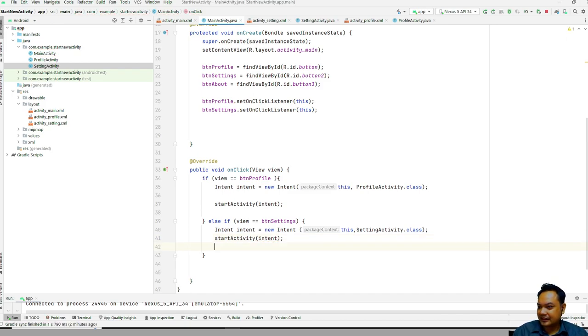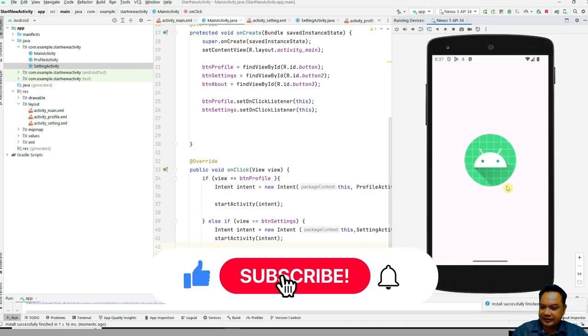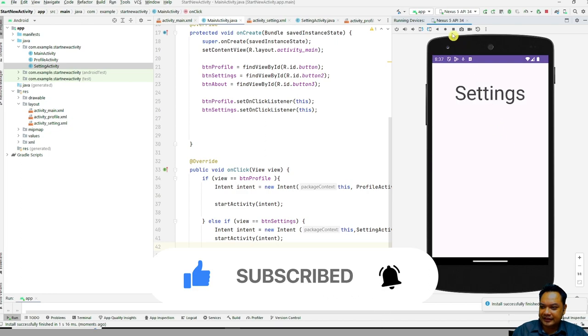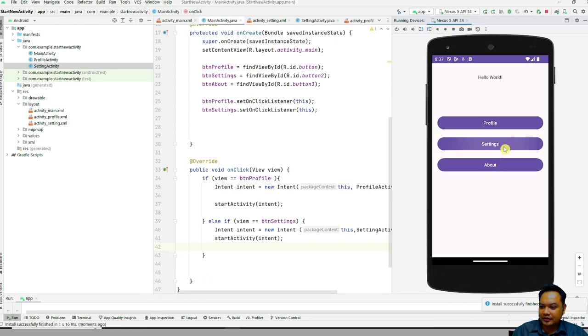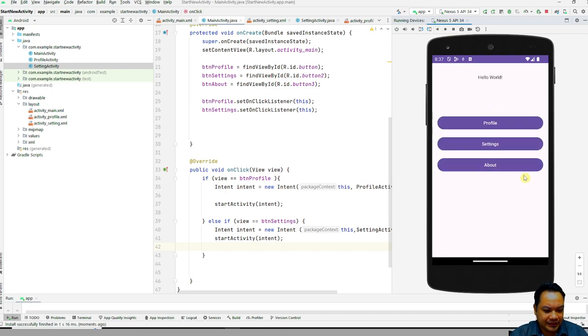Now it's finished. And then when you run it again, we'll get it. Settings, like this. So you have two pages already linked together. So I think that's all that I want to demonstrate to you. See you in the next lab session.